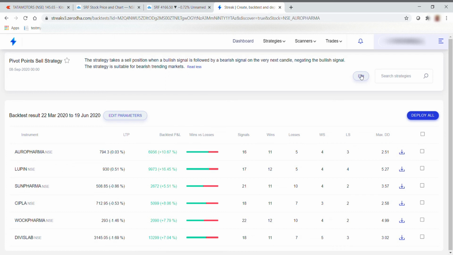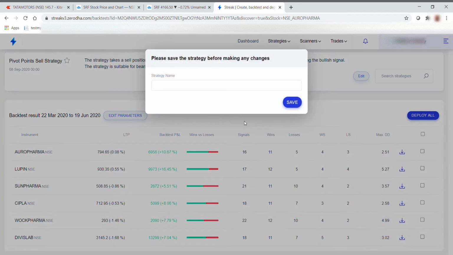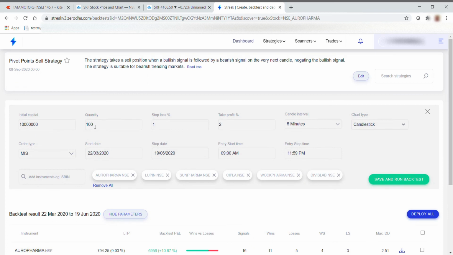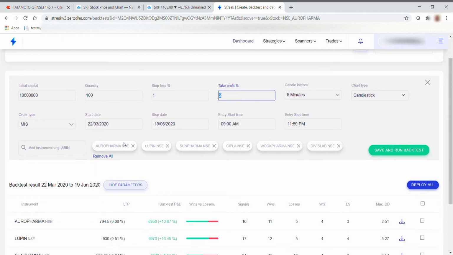If you click on edit parameters, you can see that if a particular condition is met, we are shorting 100 quantities, our stop loss is 1%, and we are taking 2% profit. The candle we are using is the candlestick pattern, and the time frame is 5 minutes. This many stocks we have added to the basket. We can add more stocks also here.